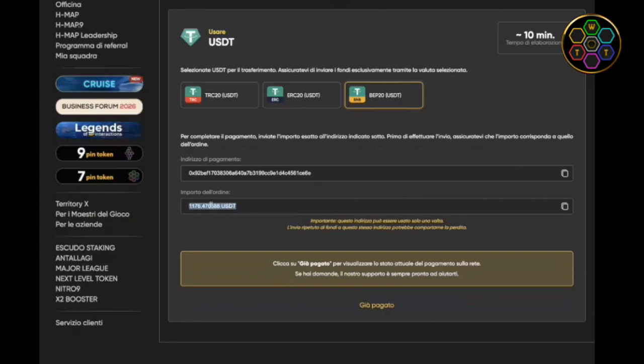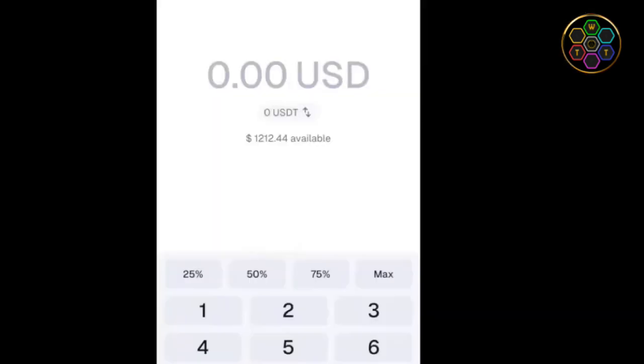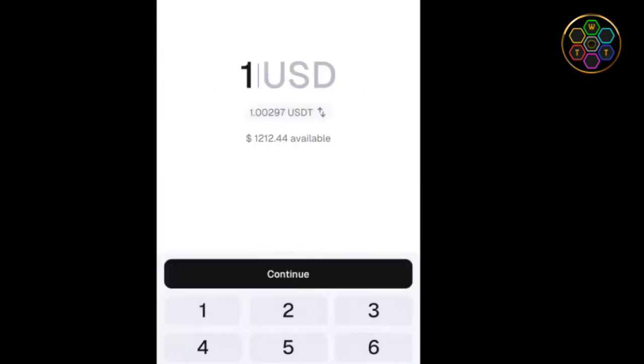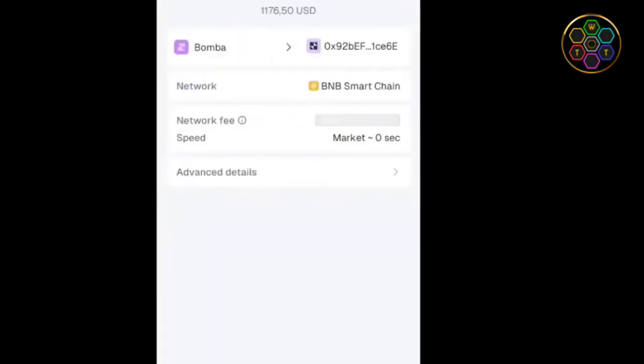Okay, you need to put the right amount of USDT you want to send to the wallet to be sure that the system will receive that amount and give you the good amount in HMAP. So, 1176.475, but the 5 is not running, so we have only two numbers after the dot, so 48, but I'm gonna put 50 to be sure that the good amount is arriving. Okay, so 1176.50.